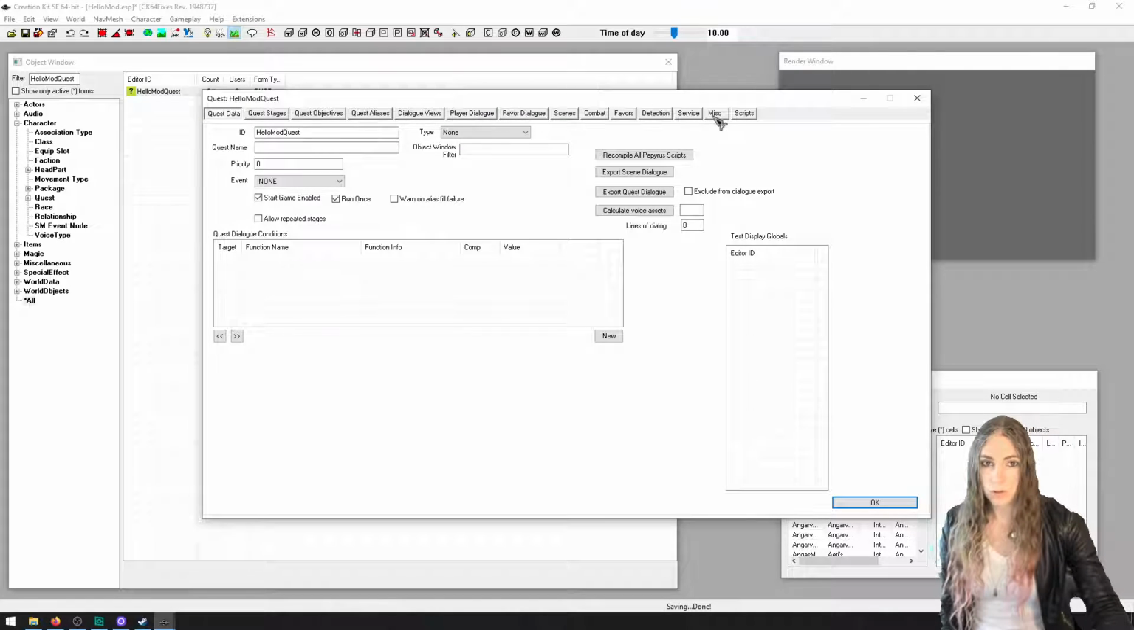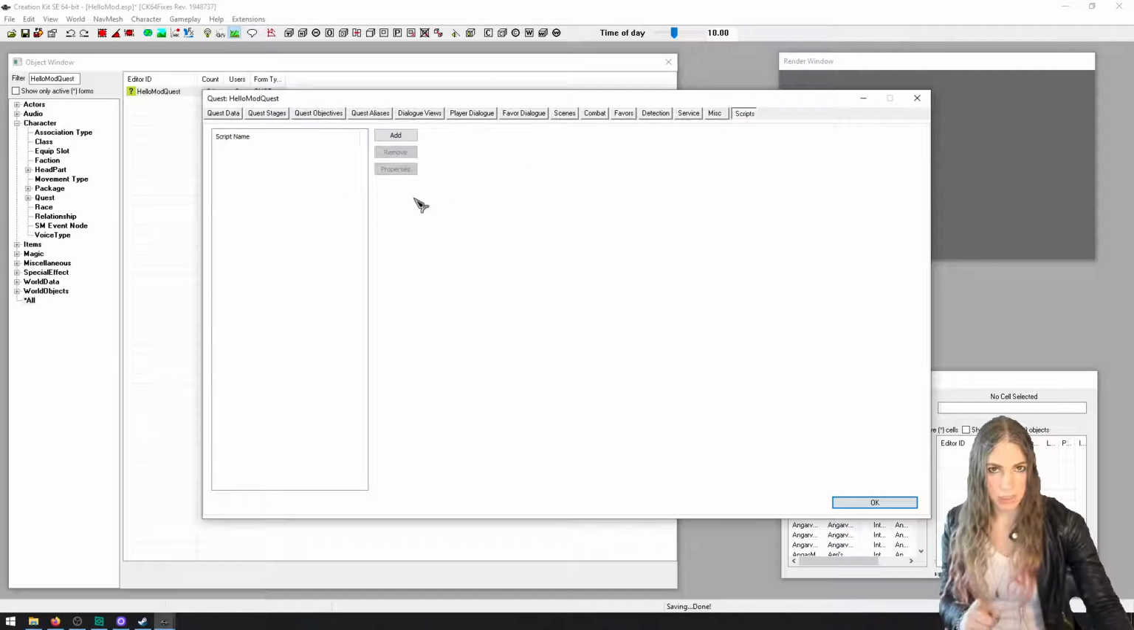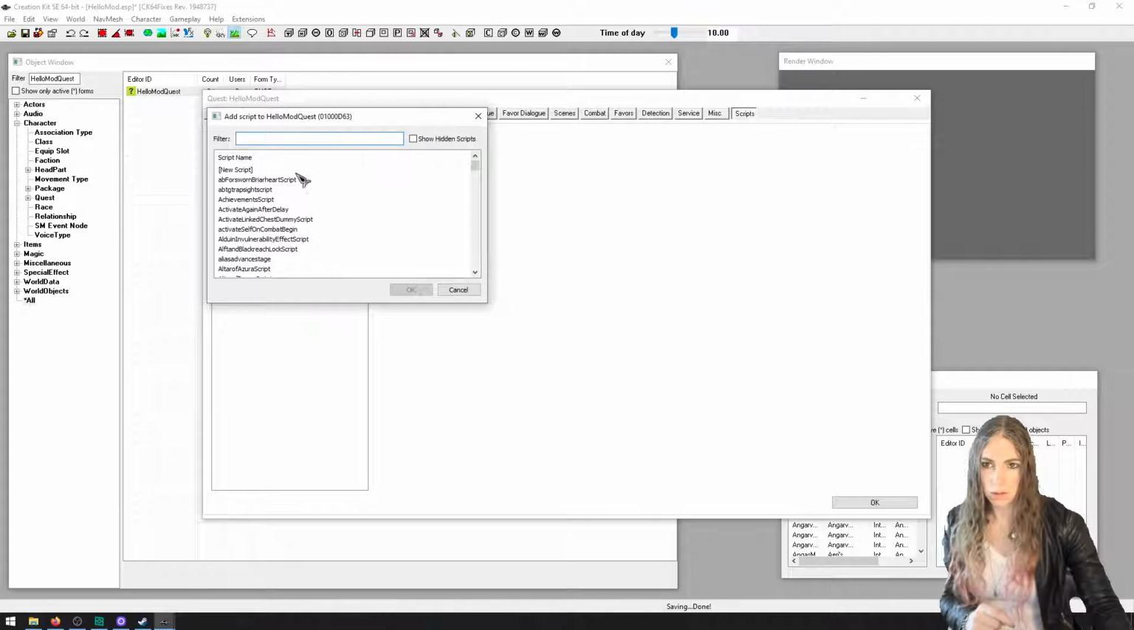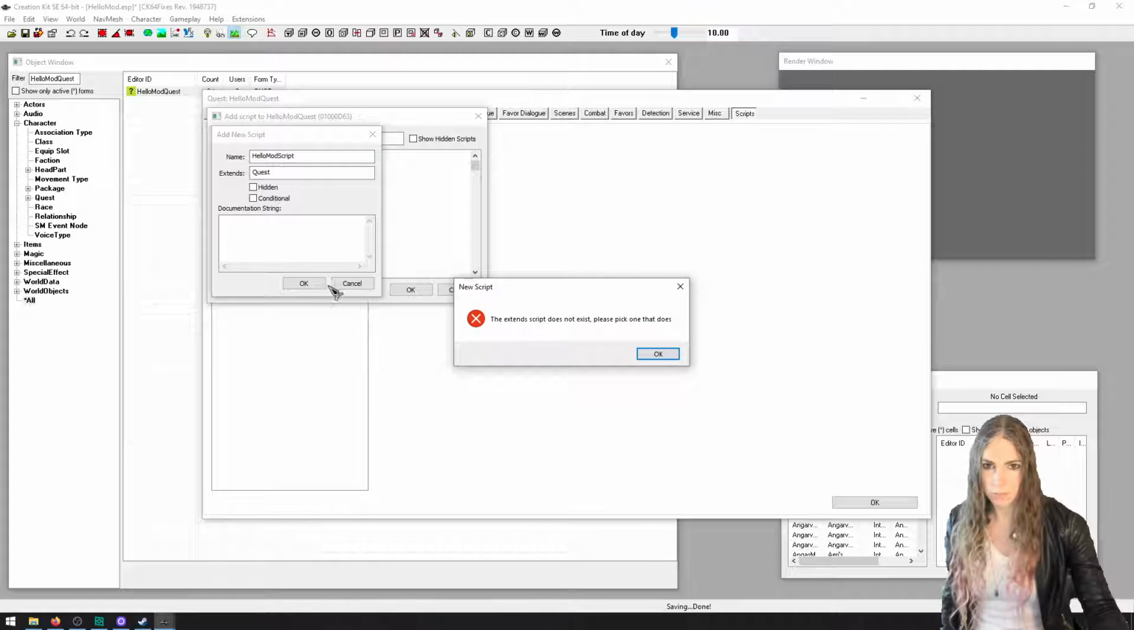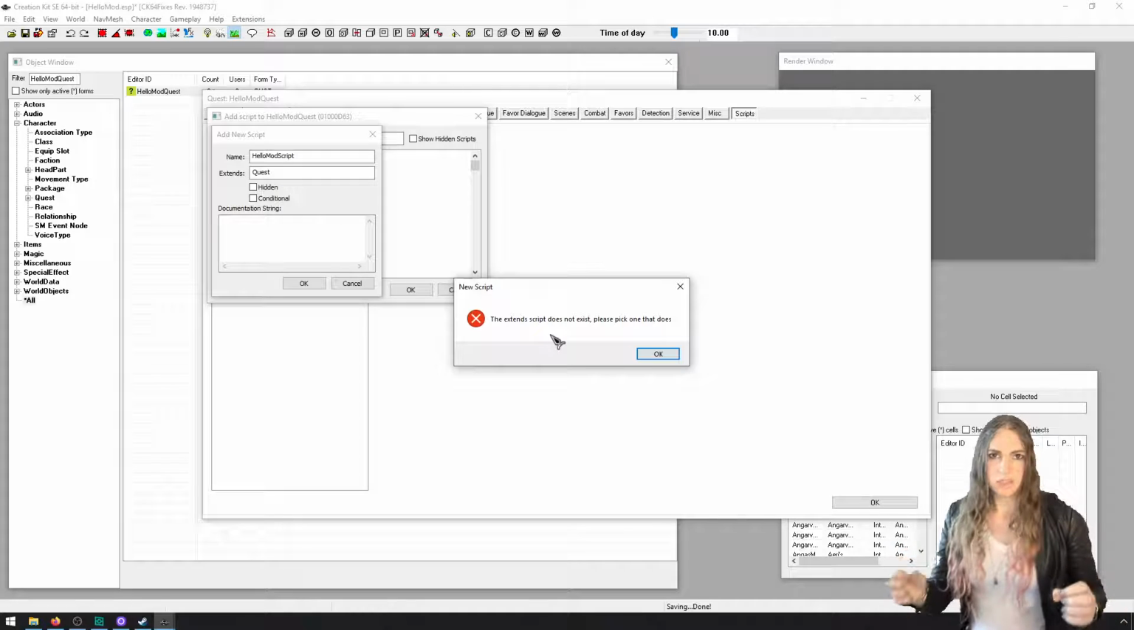So we can just make a script. And we haven't set up scripting for Creation Kit yet. So if we try and add one and hit New Script and try and make one called like Hello World or Hello Mod Script, hit OK. You can't find all of these base script files that it needs to be able to run and compile.